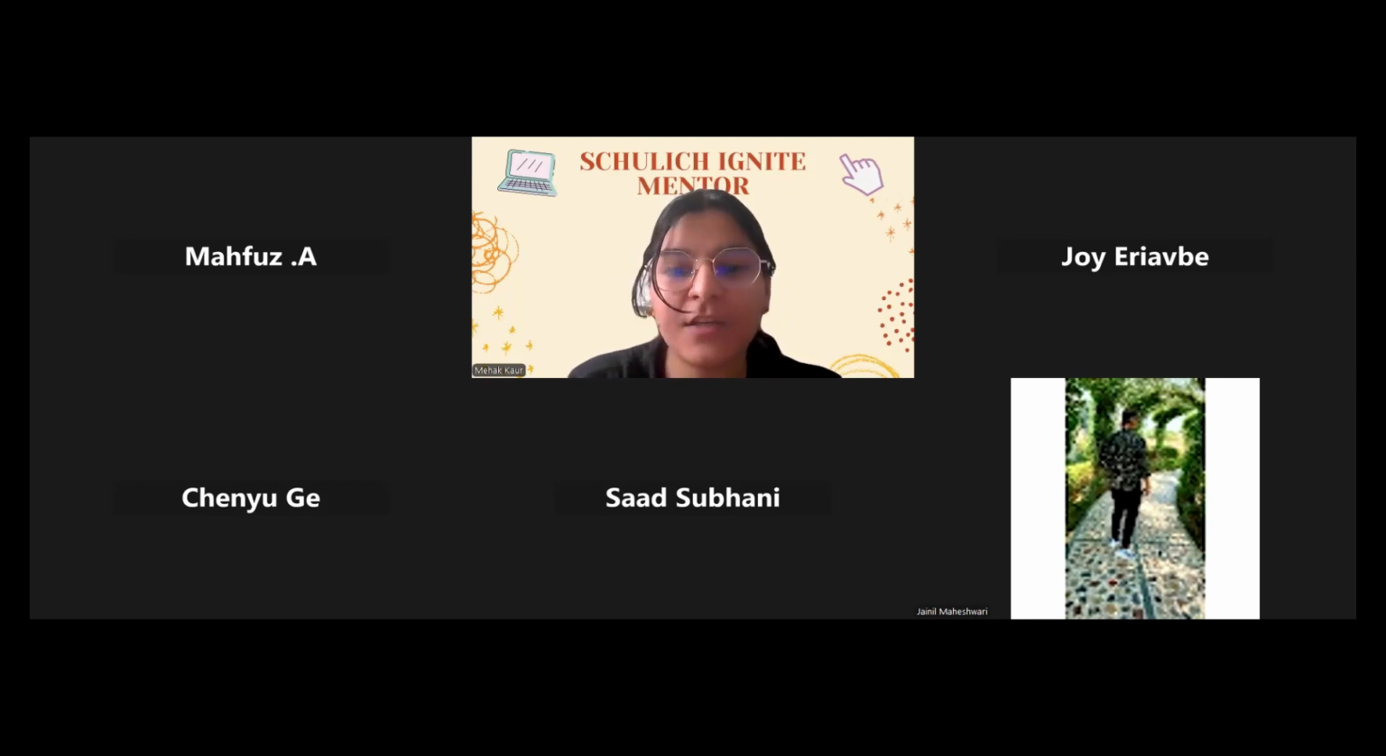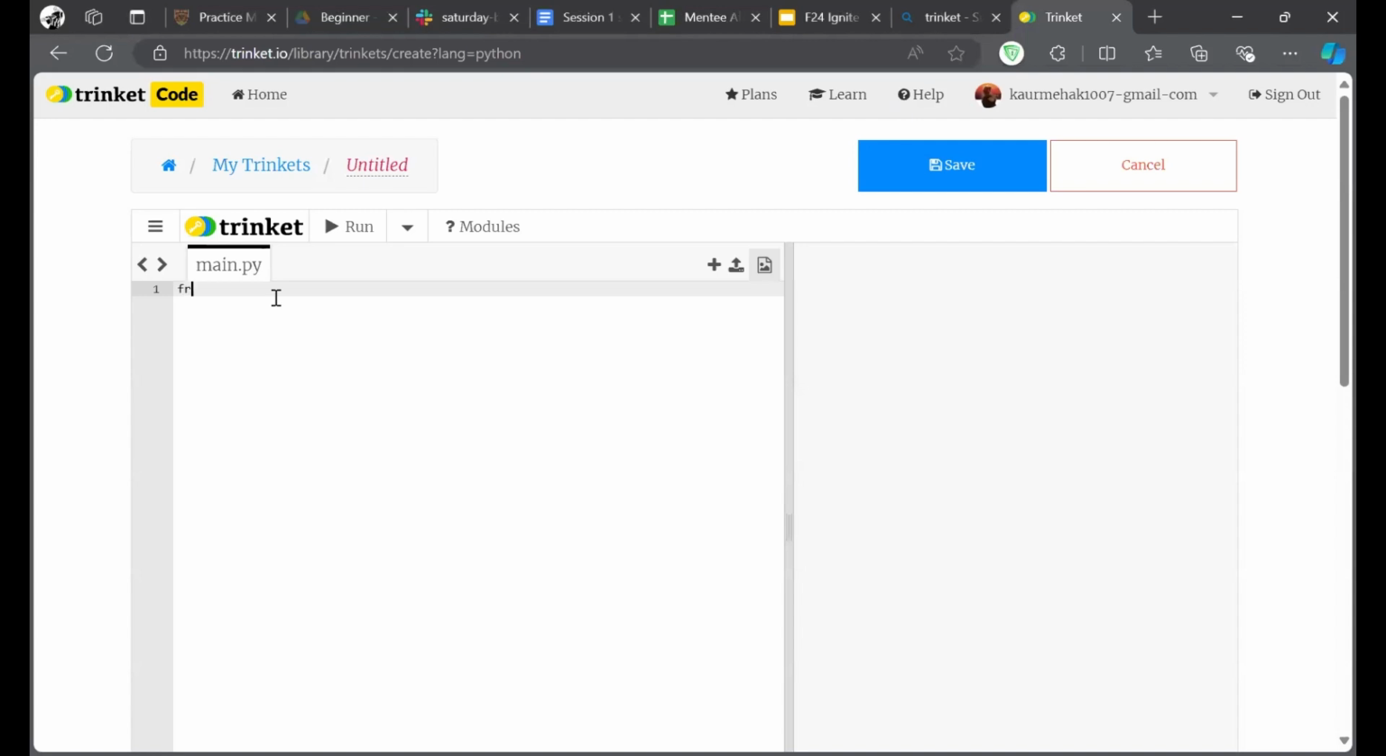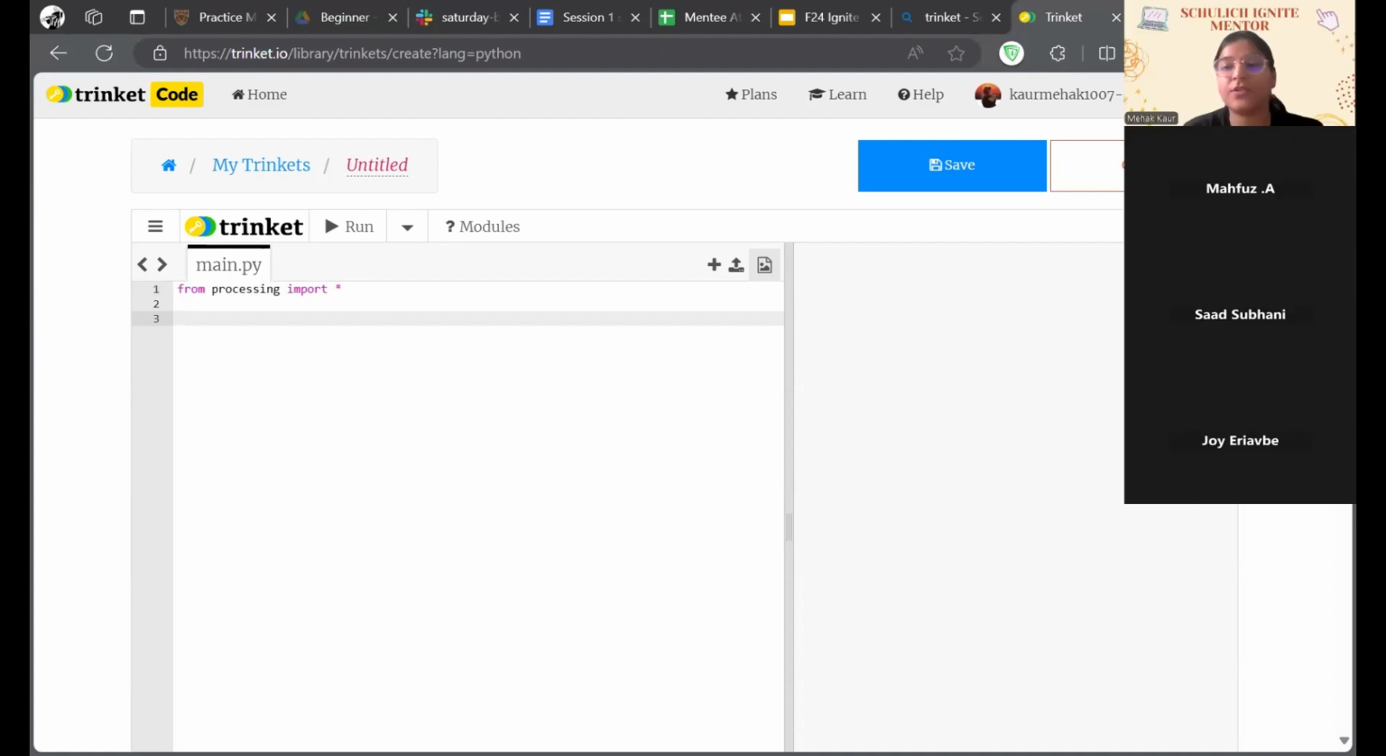Setup? Perfect. Yes. So we go onto our Trinket, and the first thing we do is set up our two functions: our draw function and our setup function. Before we do that, we write from processing import star. We're importing everything from that library. This is needed for all of it, like we were told in the session. Then we start with defining our setup and draw. So we go define setup, that's our setup function, and then we go define draw.